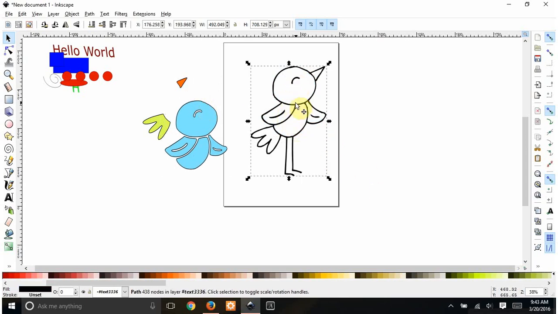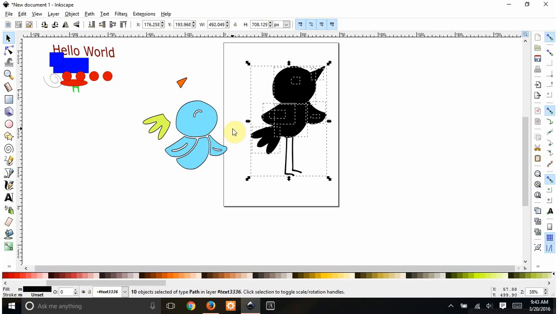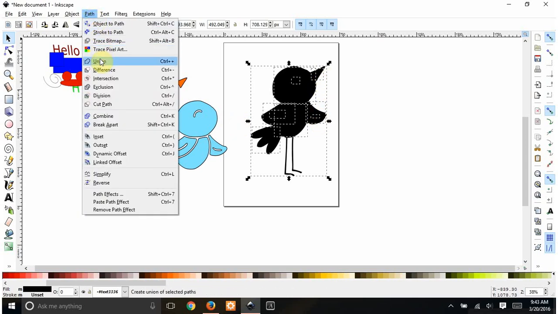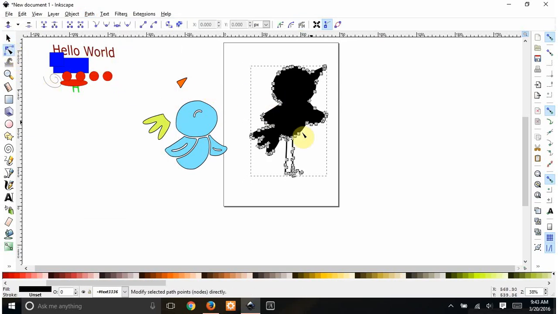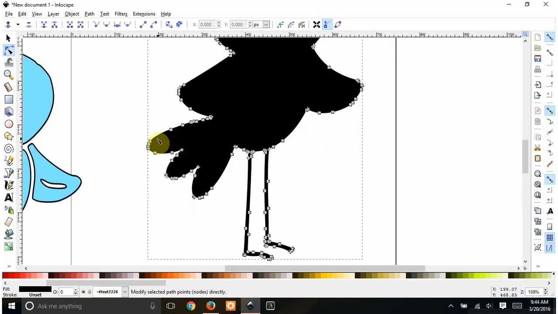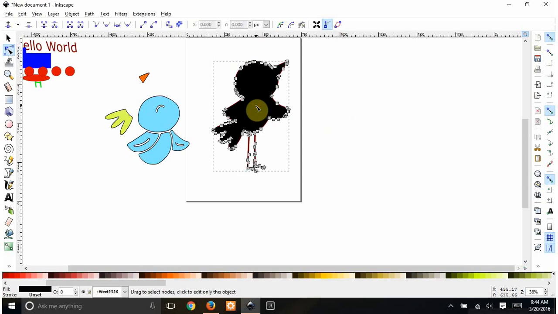So what we're going to do here is take this path, break apart. And that took all of those little nodes, all the little cut points, and broke them all apart. See all the little squares in there? Now we have to take this and union it so that it becomes one path. We do not want all of that junk. Union. And now if we go to our node editor, you'll see that it's all one path, and this is your cut lines. Something else you can do, I'm not sure, it doesn't always work, but it's always worth a try.